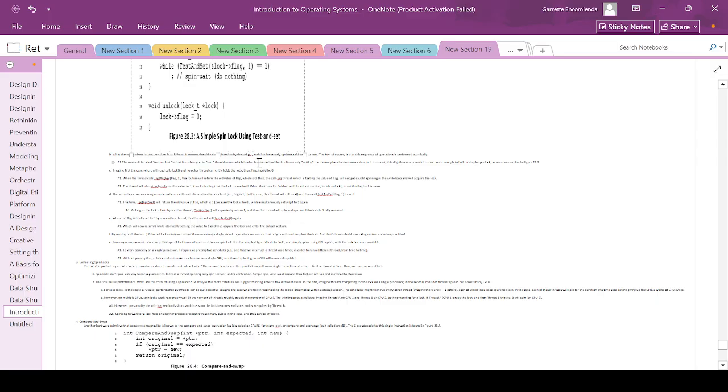So that's a simple lock using test-and-set, creating the lock functionality with the library, with the support of hardware. So what the test-and-set instruction does is as follows.